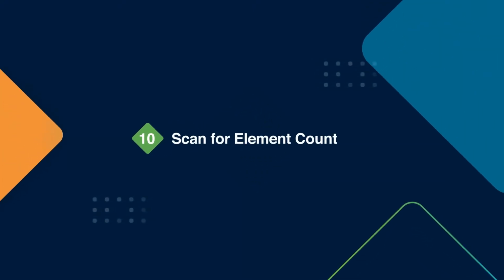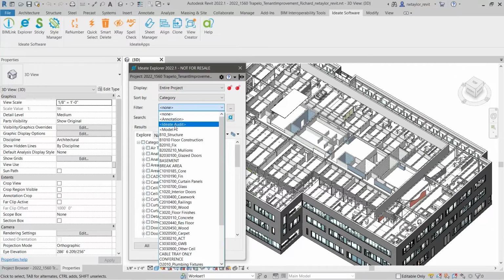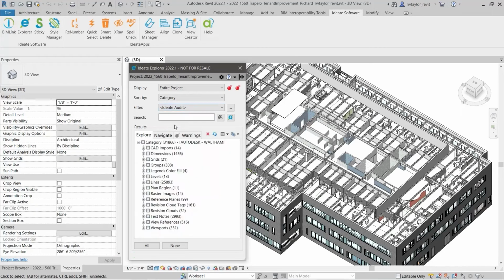Ideate Explorer scans the model for accurate element counts and reports the aggregate number of elements, not only in the current view, but in the entire project as well. Revit filters can be used to narrow down what you are looking for. This is a little bit like taking your model's blood pressure. It's a very basic indicator of the Revit model health.